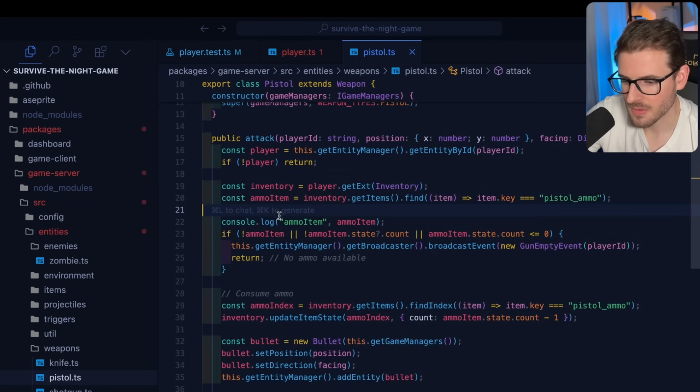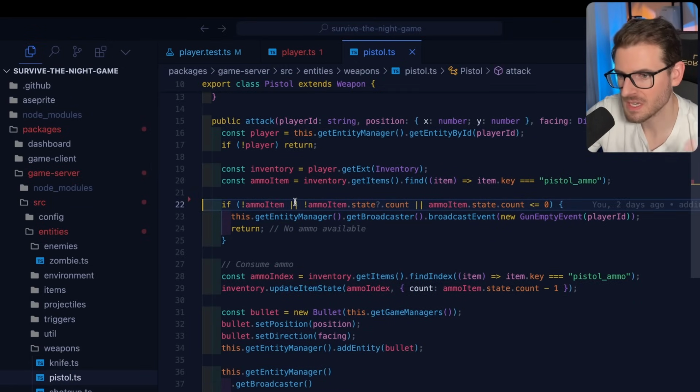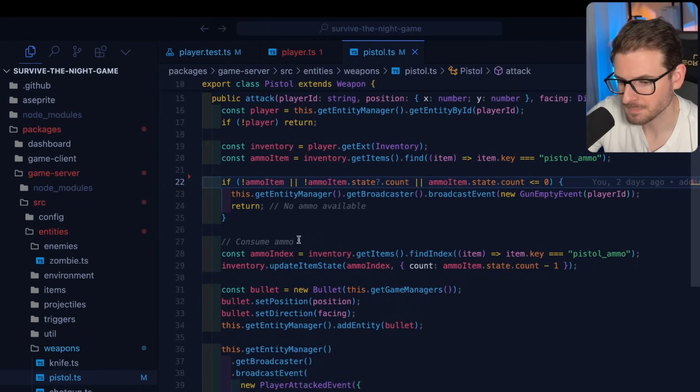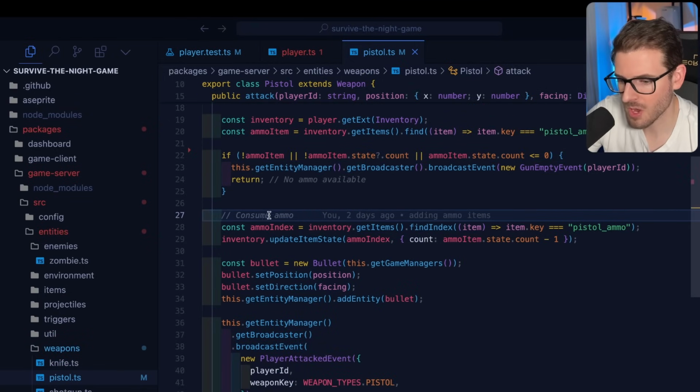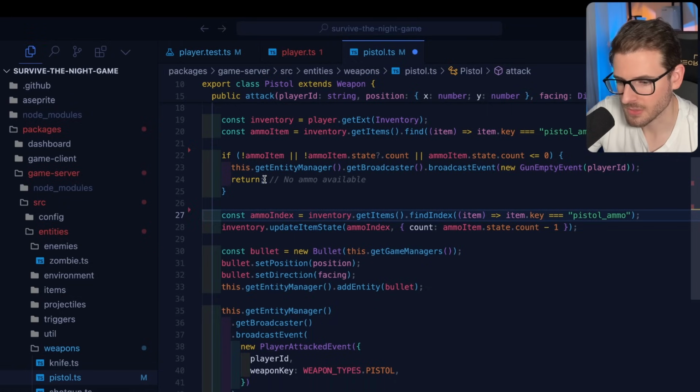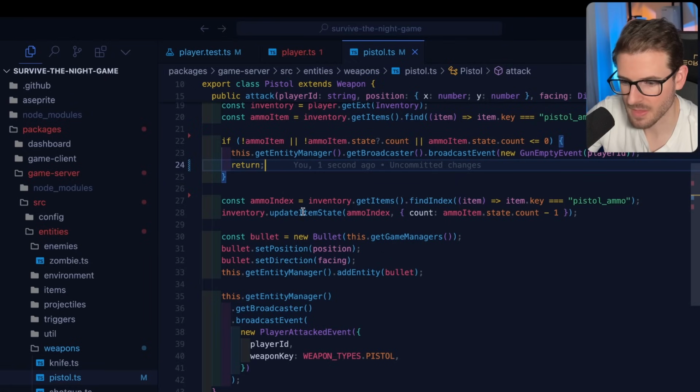In this attack method, oh, we have a console log here. Let's get rid of that. Always clean up your code as you're going through it. If you see something that could be cleaned up, just clean it up right then and there. We have a little comment that says consume ammo, but we don't like comments in code. So let's just delete this because we like people to be confused when they read through our code base. So get rid of that.